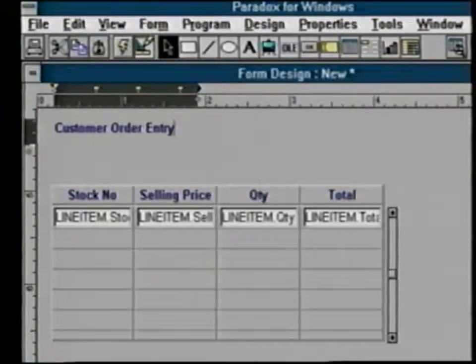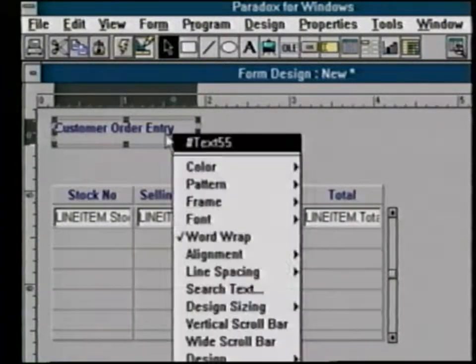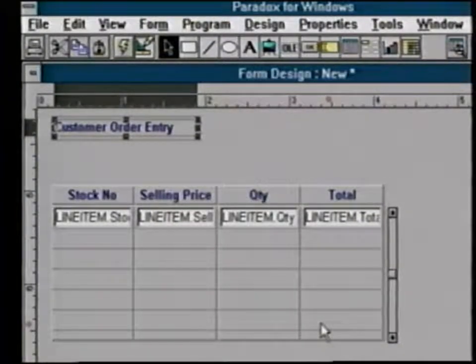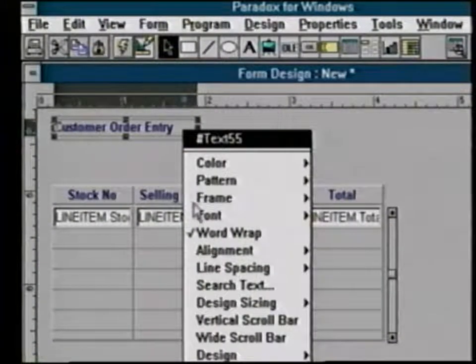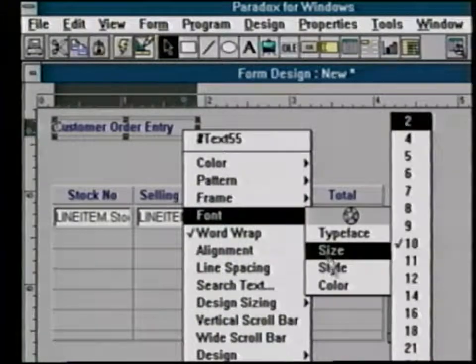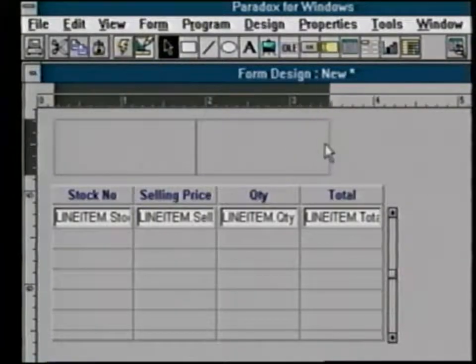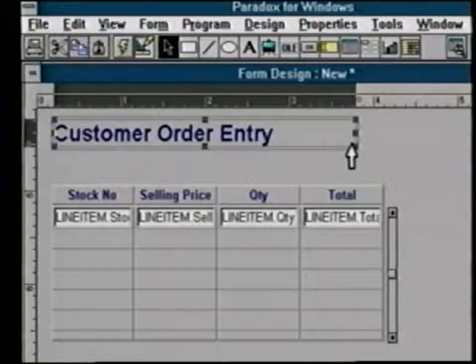Before you make the type larger, right-click and choose Design Sizing, and then Fit Text. As the type gets larger, the text region will expand to accommodate it. Again, right-click, choose Font, Size, and 18. You'll notice that the region expands automatically. If you want the title on one line, draw out the size of the region, and the text will realign.